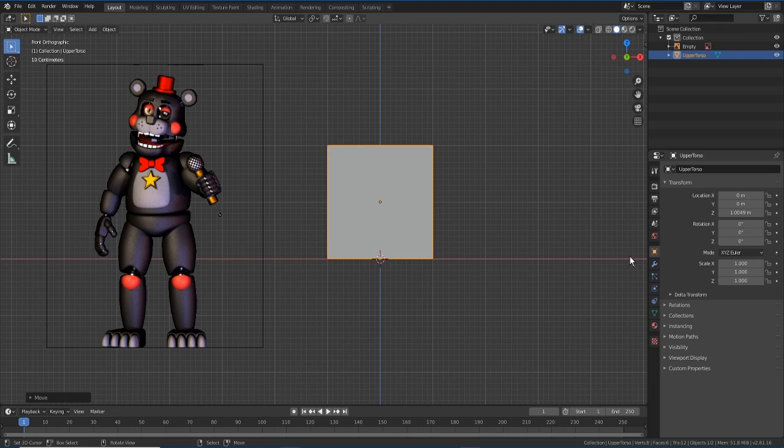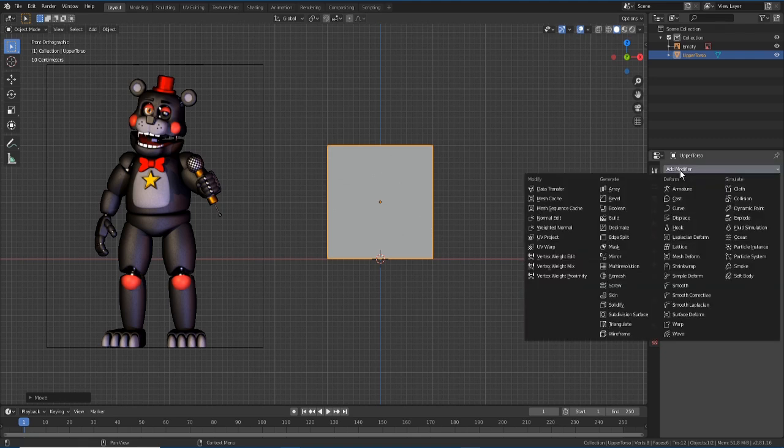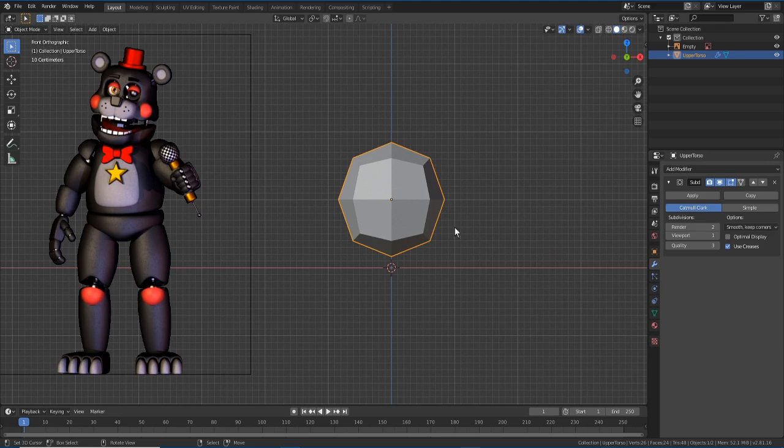Now I'm going to look for a menu that says modifiers. I'm going to add a modifier to this one. So I look for subdivision surface. Perfect. And then check if it has changed. Okay, don't apply it yet.